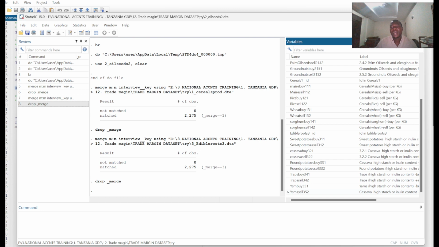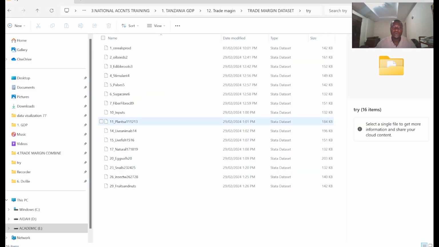So let's assume we have thousands of these data sets. It's not easy for you to merge one after another. So I'm going to introduce to you just one command which, once you use it, will merge all these data sets by using just a single command. Okay.